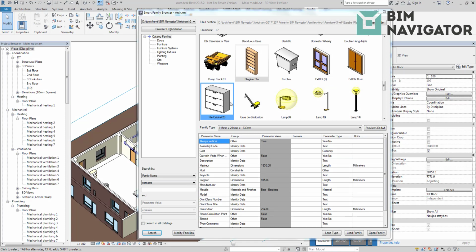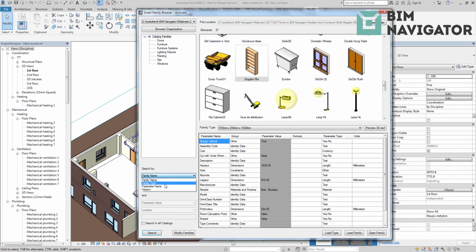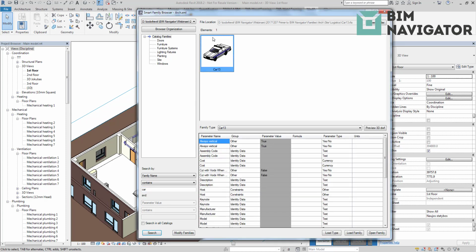If you cannot find the family easily like this, we can go with a search possibility. So we can search for the family by a family name, by a family type, parameter name, or the version. Let's try to do that with family name. And I would like to find the car family. Yeah, so I get the police car right here, and I get all the parameters about that. So this is just an example for you.